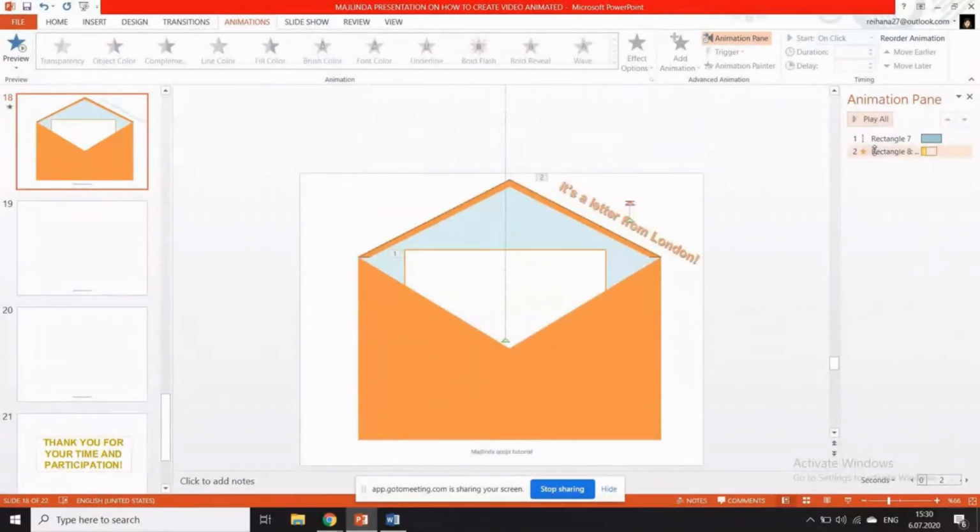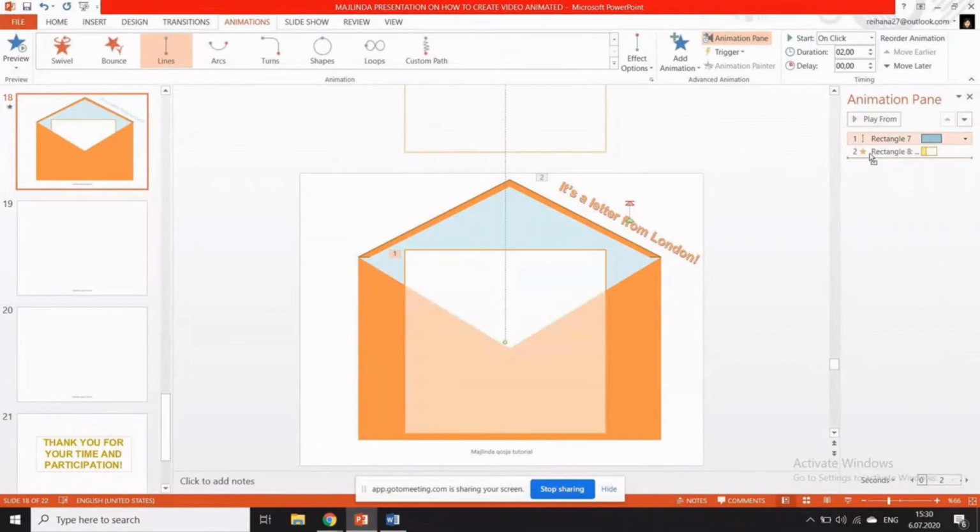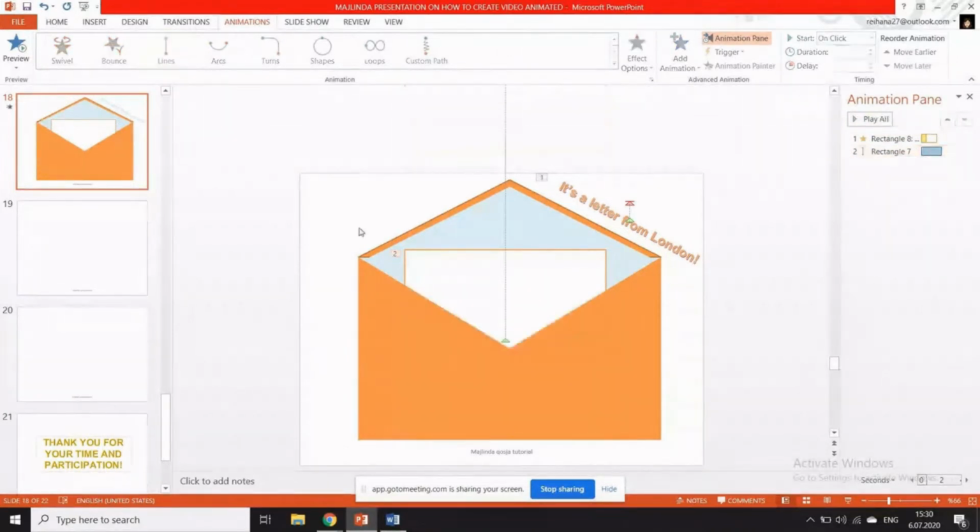So we have created the envelope, put the letter inside, and written a sentence, for example, it's a letter from London. We can put a stamp as well. We can put the address as well, but it will be longer, so I'm passing on how to write the letter.